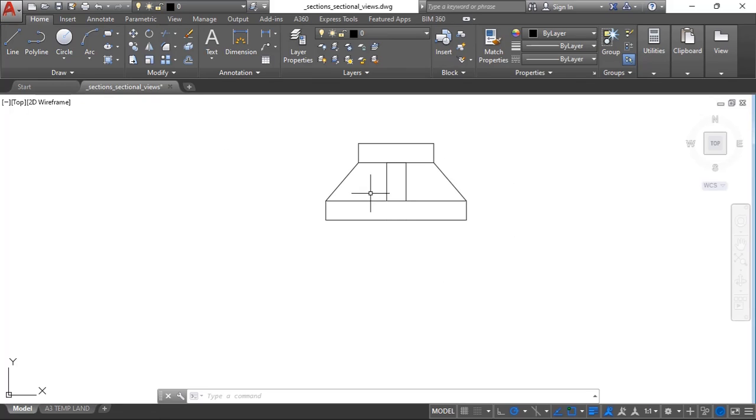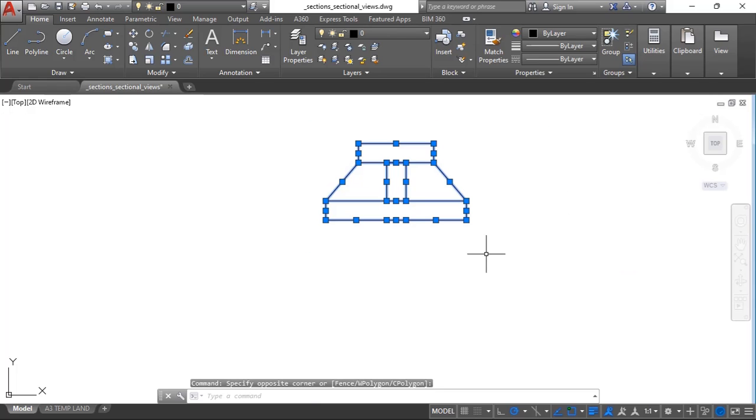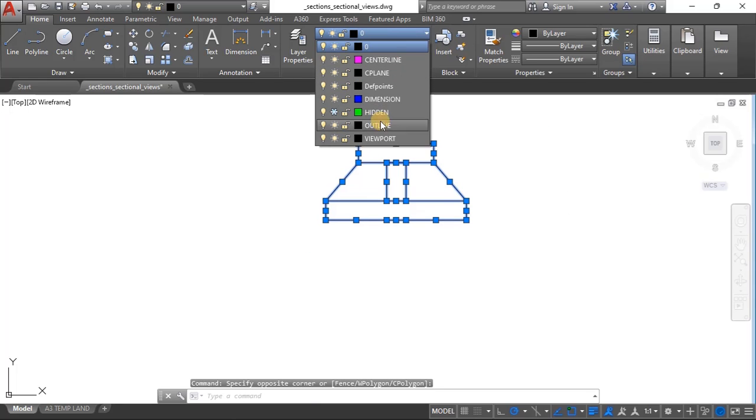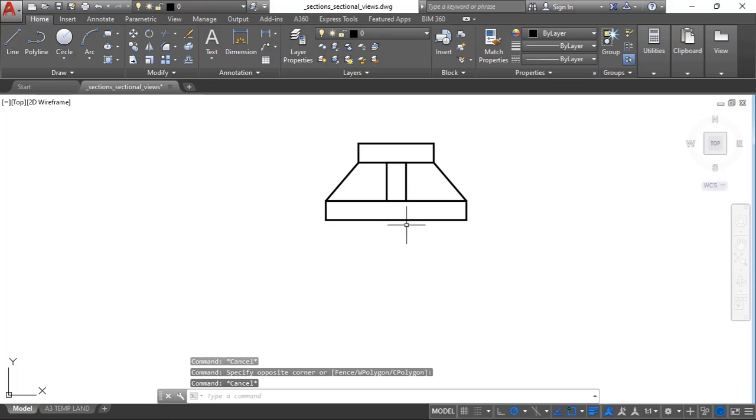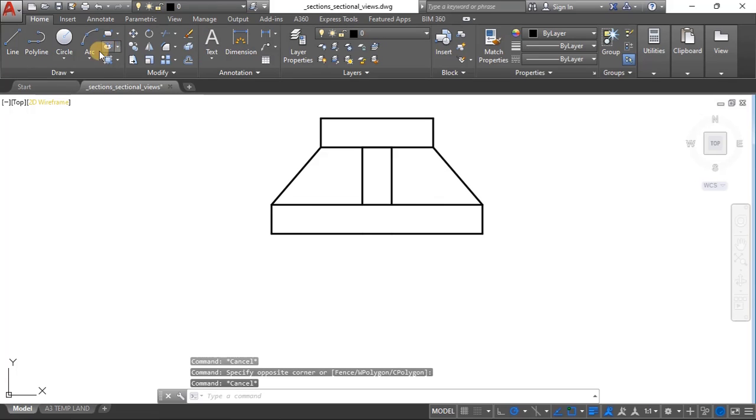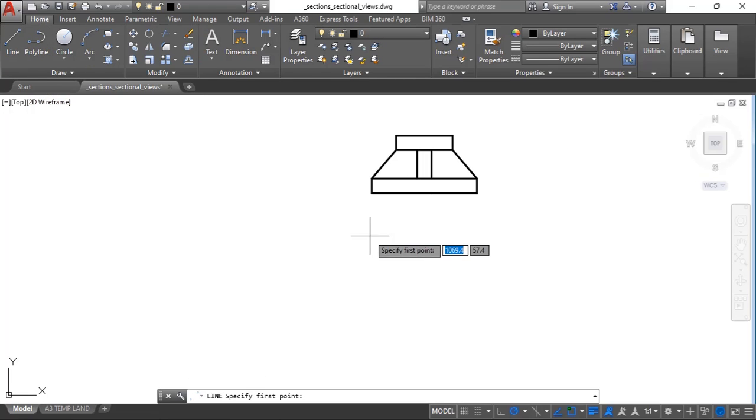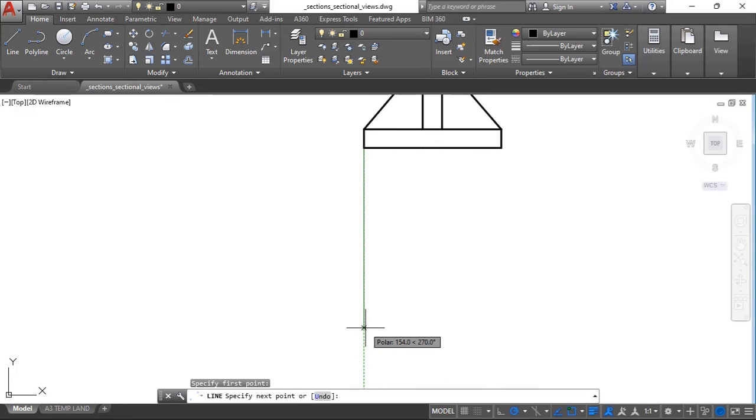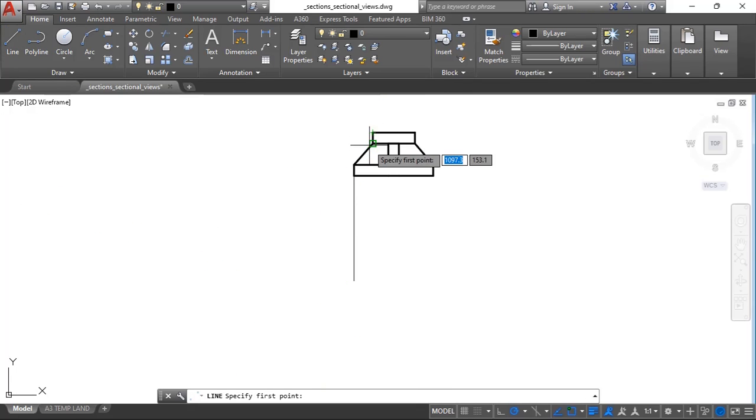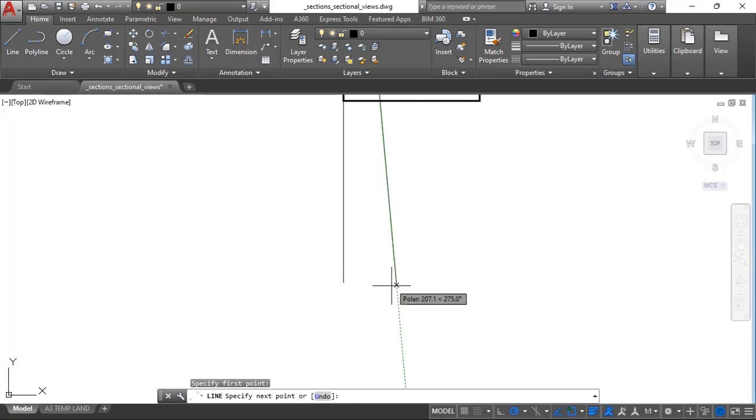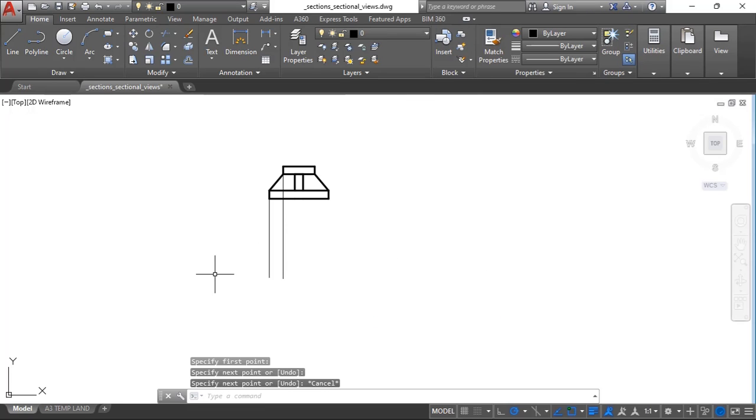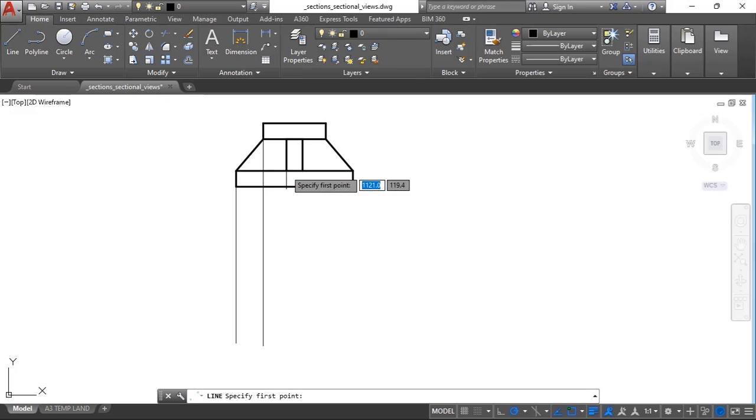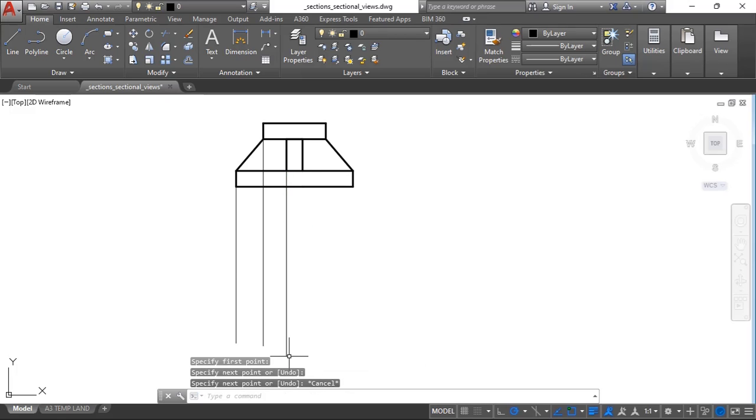So I'll continue with my lines downwards. Maybe let me first outline this, outline that, and then we continue with, so I'll just project lines down from every end point. Project the lines, vertical lines, project the vertical lines.